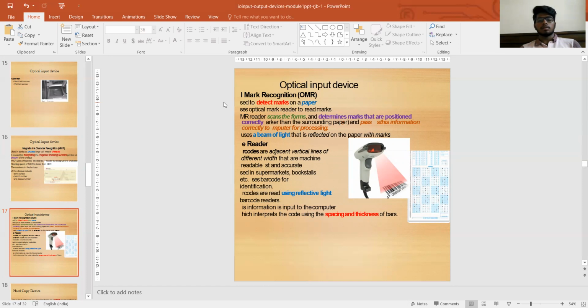It uses a beam of light that is reflected on the paper with marks. Barcode readers read the barcode, which is encoded as adjacent vertical lines of different widths. The reader is accurate and is used in supermarkets, bookstores, etc. The barcode information is input to the computer, and the computer interprets the coding using the variation in thickness of the bars.